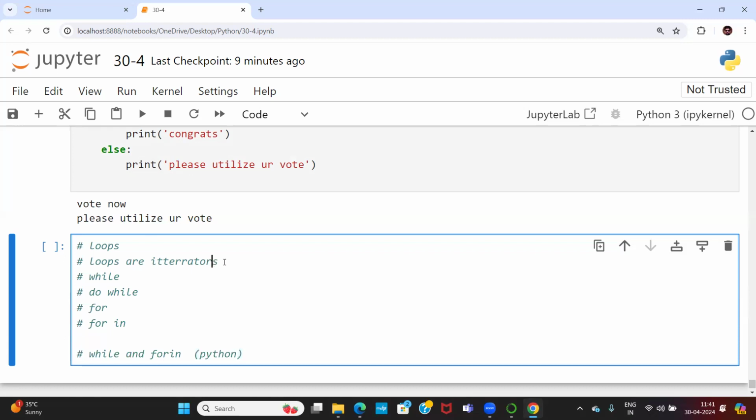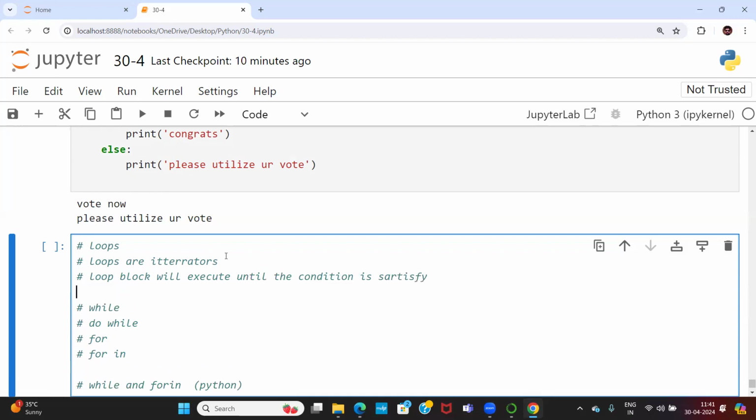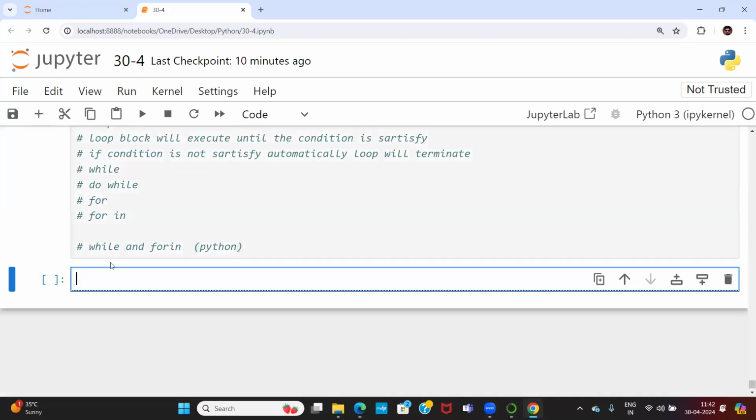Loops are iterators. The loop block will execute until the condition is satisfied. If the condition is not satisfied, the loop will automatically terminate. Now check about the while loop first.